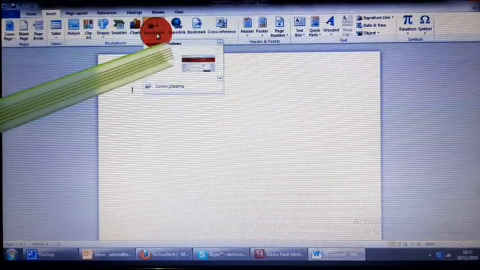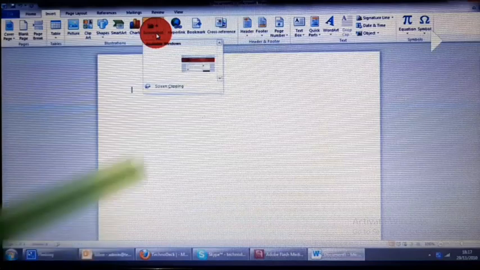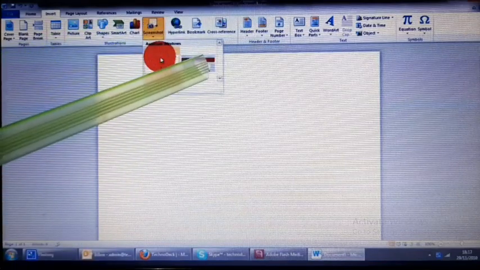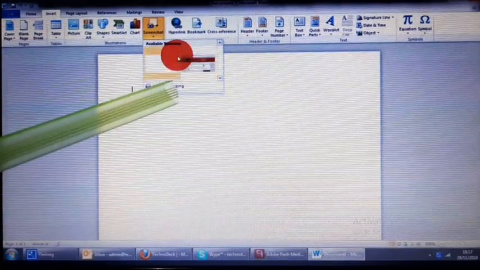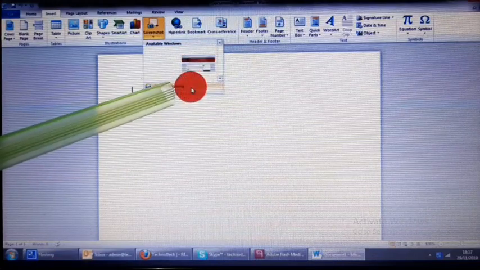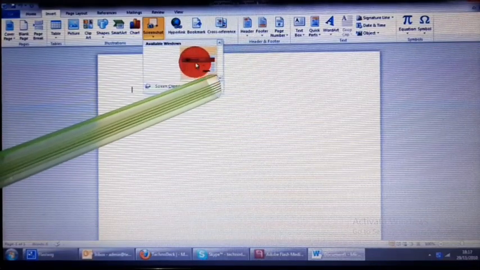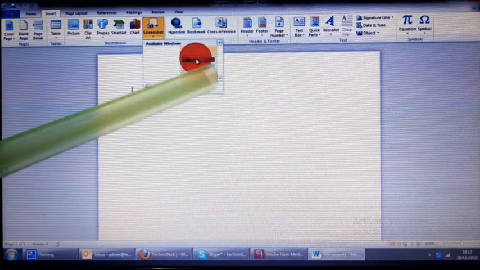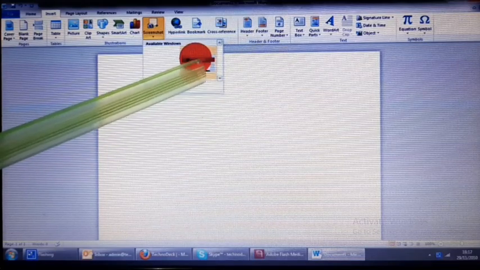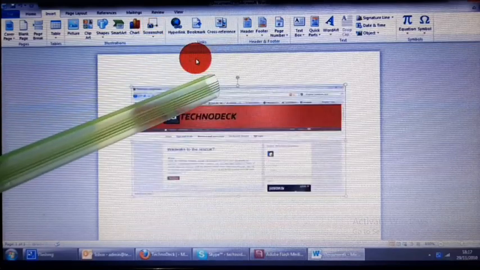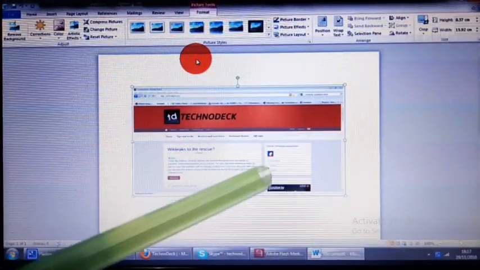If I click on this Available Windows, now let's see here. Now this is the available windows. This is just screen clipping. Screen clipping also I'll tell you. Now let's click here and see what appears. Available windows is when you click.